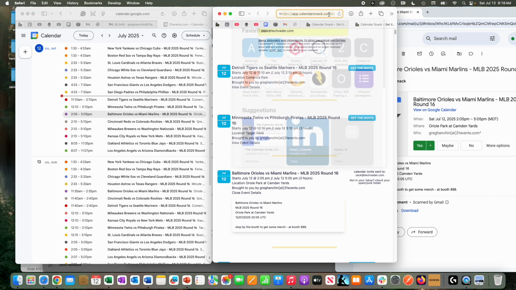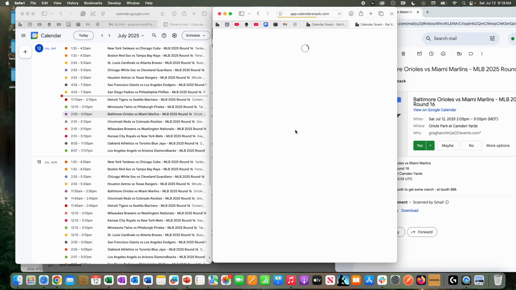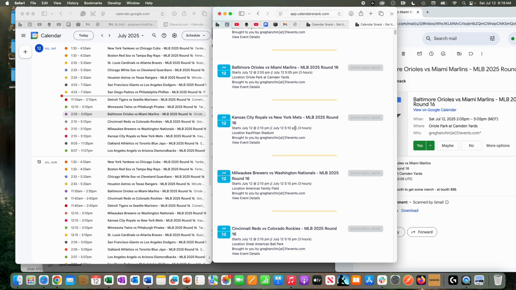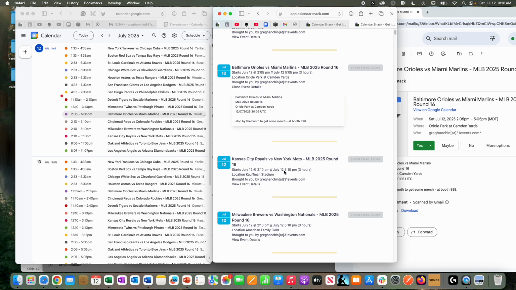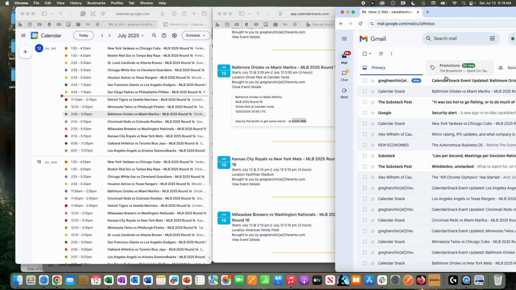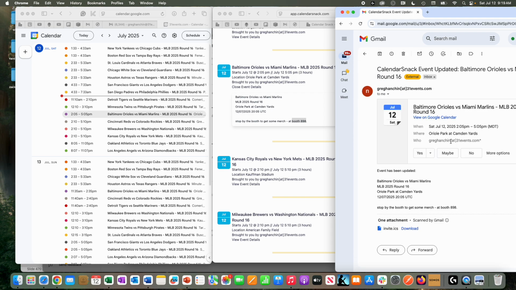So let's just go ahead and hit this here. You'll see that the web display pages are now going to be updated. In particular, for the Baltimore Orioles, you'll see that the merch offer has been changed to 898 from 888. And you'll see over here that this was 888. Now, if we go back to the inbox, you'll see that Zach received an update for booth 898.